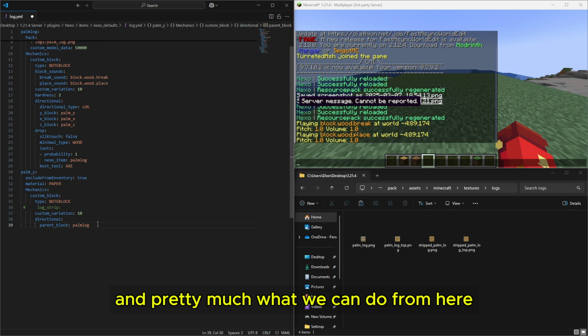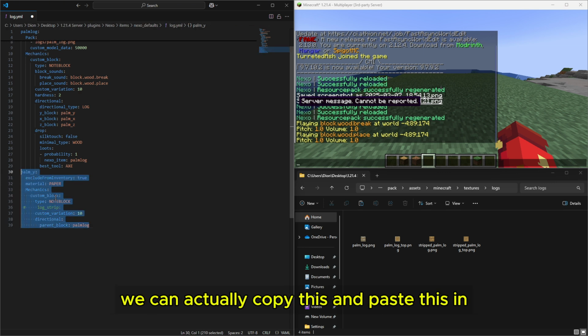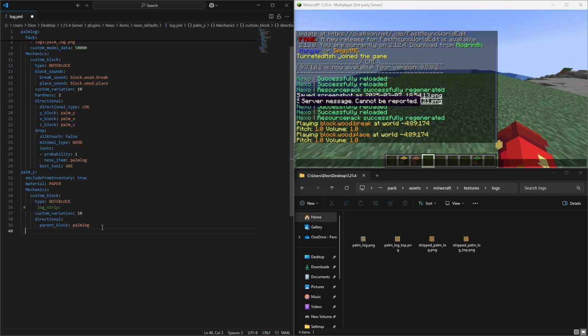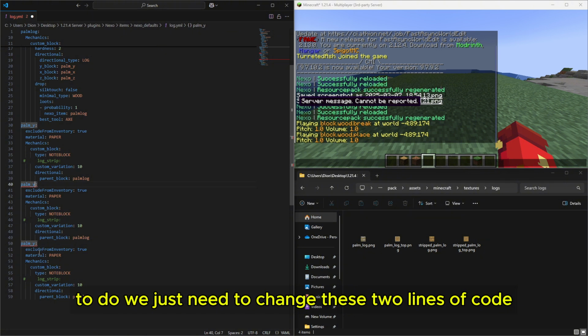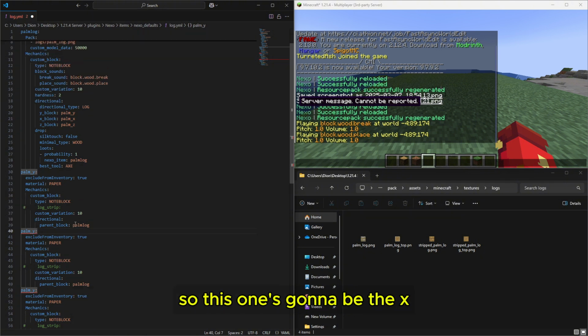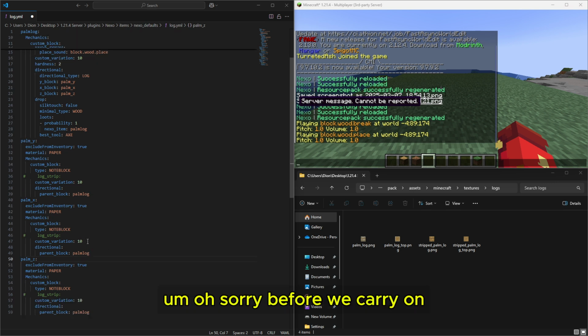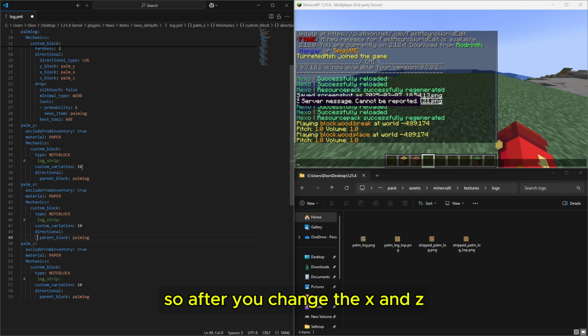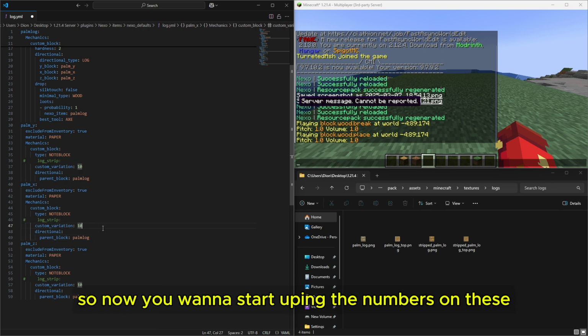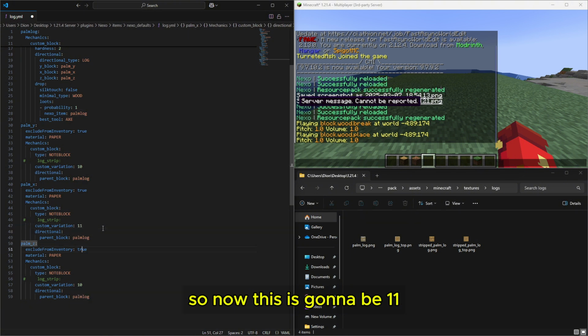And pretty much what we can do from here, we can actually copy this and paste it in. And all we need to do is change these two lines of code. So this one's going to be the X, and this one's going to be the Z. After you change the X and Z, we just need to change this custom variation. So now you want to start upping the numbers on these. So now this is going to be 11, and this one is going to be 12.